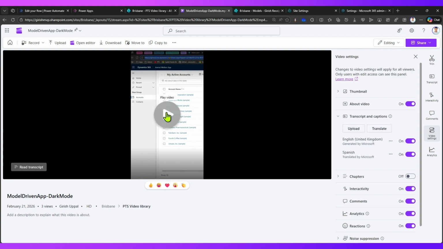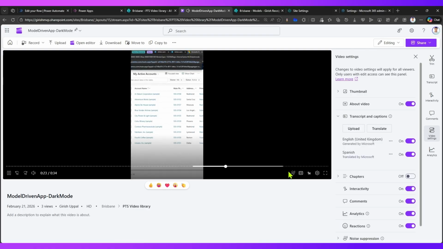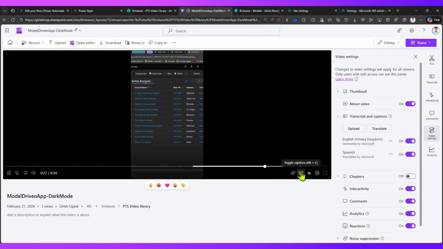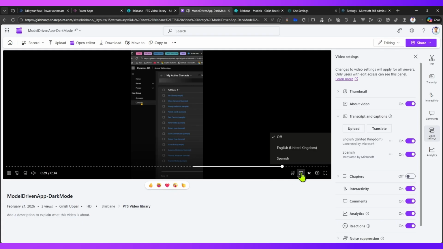Now you have an option on how to view this video. You click on play video, and view the video content. And paste it. Press enter. Now your entire model driven app will be in it.